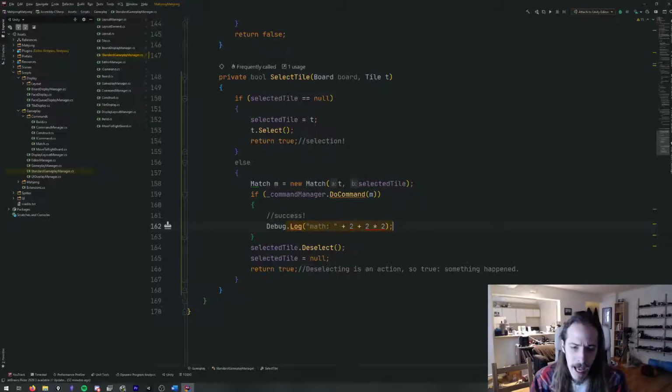So what would actually happen here? Well, PEMDAS would apply, so it would do the multiplication operator first, and then addition would apply, and it would go in order. So "math" plus 2 would turn this into a string, and it would combine those together. And then it would turn this into a string, and combine those together. And you would get "math 24". And math, right, that's actually not how math works.